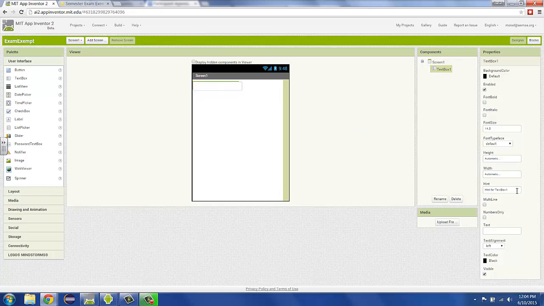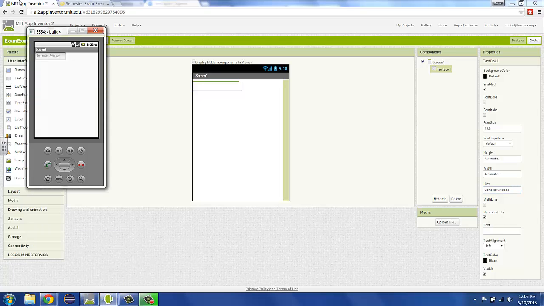We can set the hint to say semester average. If we check this box for numbers only, that means that the person typing a value in that box can only type numbers. So if they type anything, the only symbol it's going to take is that minus sign, which is a negative. So my semester average might be an 80.